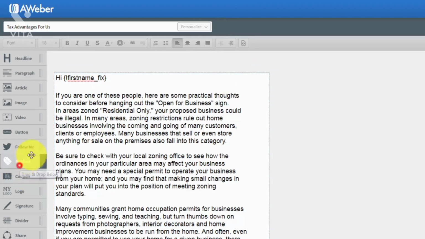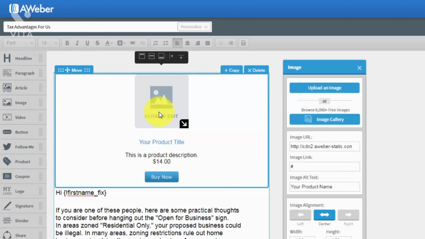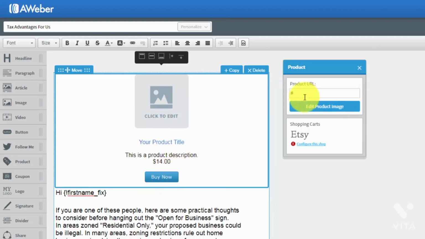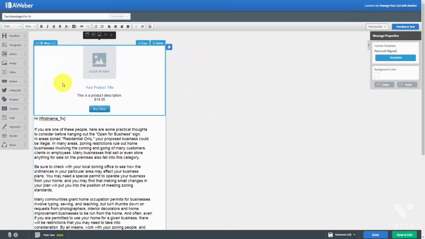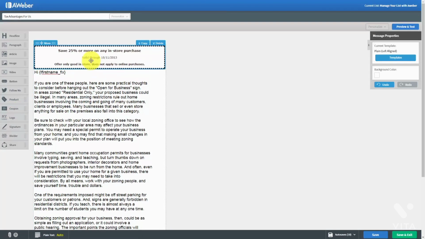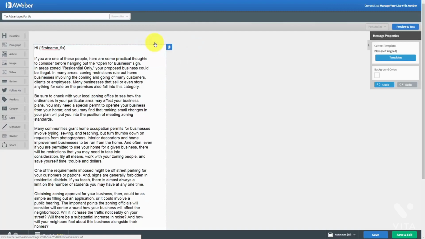We can add in a product link, and this is much the same as a buy button. So we can actually edit the image. We can add an image, and then we can have it linked. We can have our button, which will send people to a page. So we have total customization over this particular product image. We can add in a coupon. And of course, we can actually write in what we want to see inside of that coupon and take it back out.